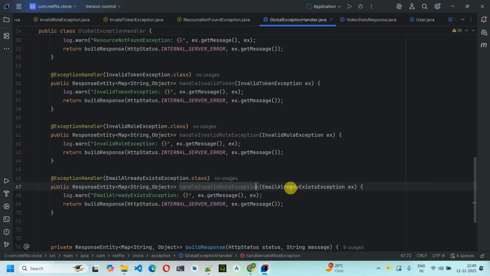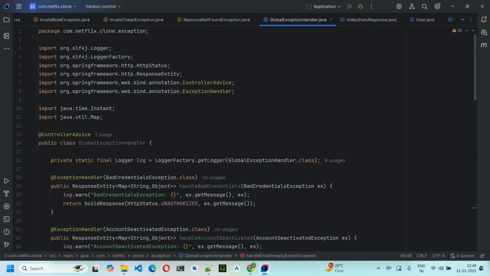And this one is email already exists exception. So this is handle email already exists exception. Okay, and this is nothing but of type conflict. So let's quickly move back to the top, I think.